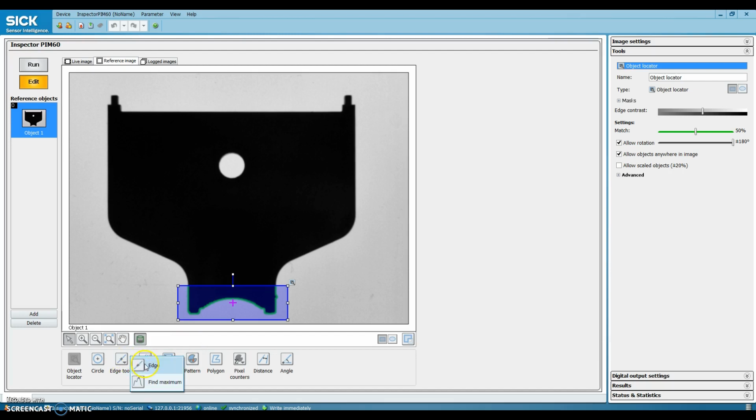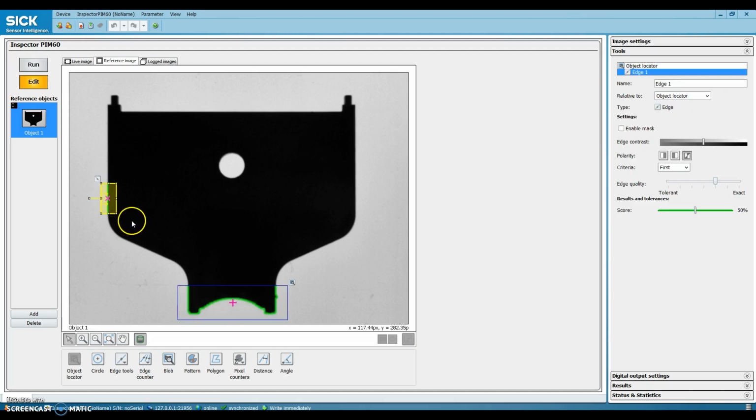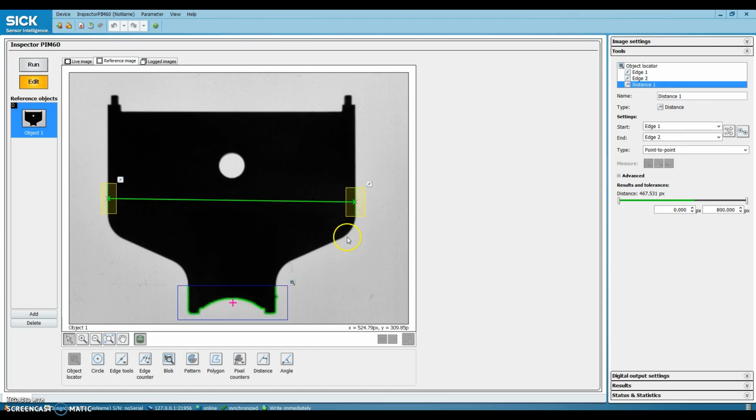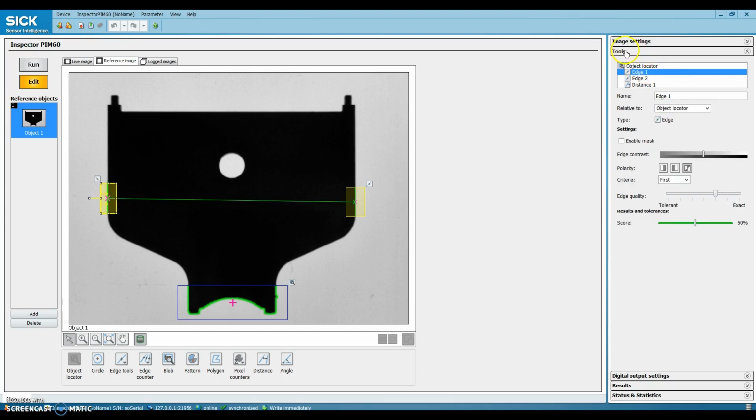If we come in here into Edge Tool and we want to look at the edge of a part of the image here, all we have to do is drag the box over it, and you can see it gives us our edge. We could do another edge on the other side. Okay, and now that we have two edges created here, what we can do is go ahead and select our distance tool. And if we wanted to do some measurement, we could select from edge one to edge two. And now you can see over here, it's giving us some distance data that we can play around with.